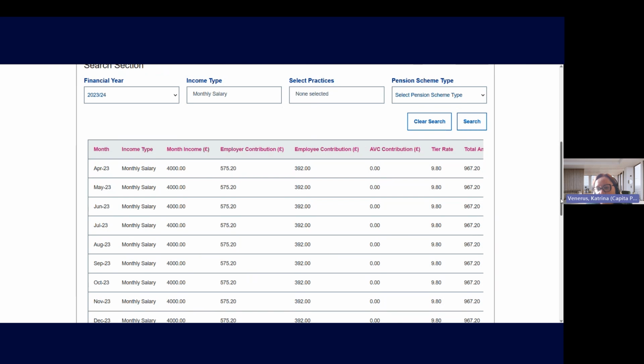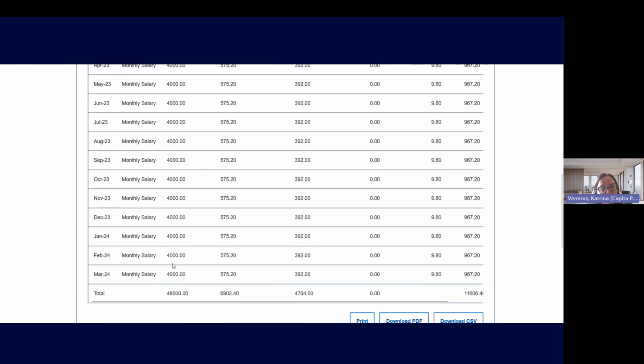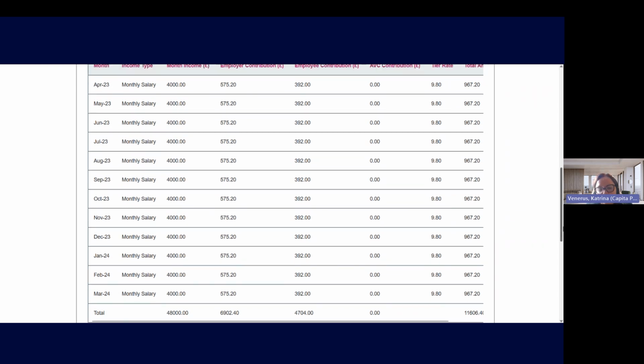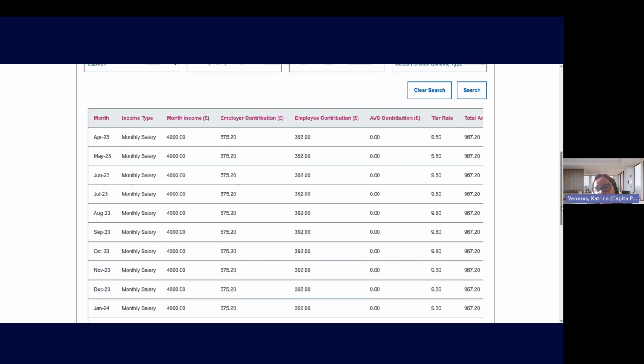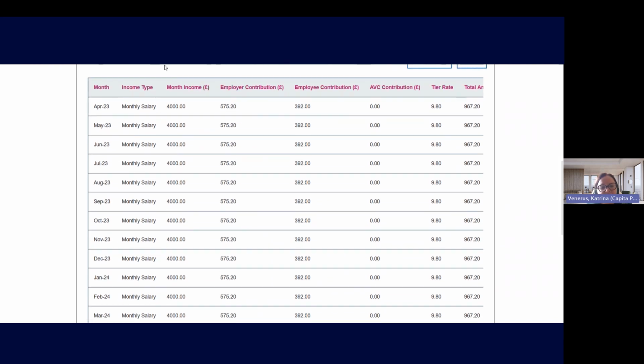So if we think about this particular scenario, the practice has estimated that I'm going to earn £48,000 for the year, and they have said that my tier rate is expected to be 9.8%. So the PCSE system on a monthly basis divides that 48 by 12, so says it's £4,000 a month. What's the 9.8% of that? That's the employee contributions that get deducted from the practice, and then what's the employer rate, times the monthly income, that's the employer contributions that get deducted directly from the practice.